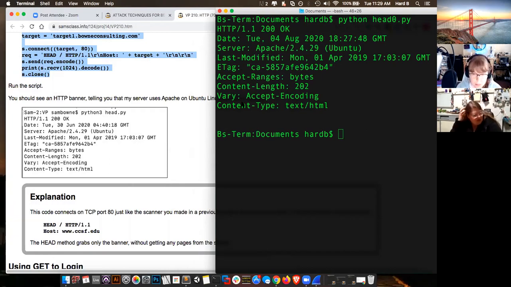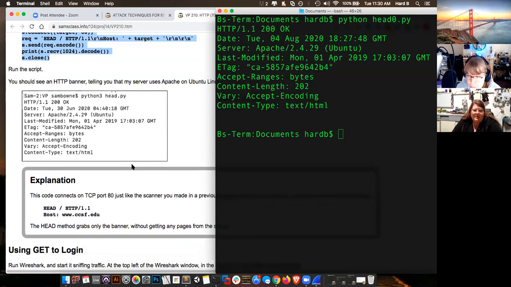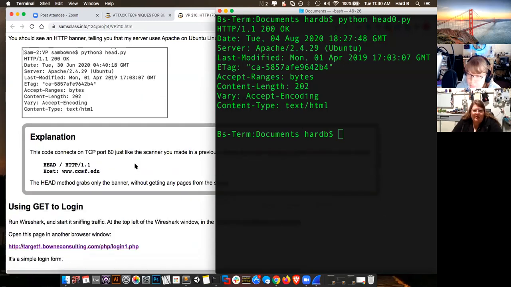What happened was we pulled out the header from that HTTP header that gave us all of this banner info. Okay. And we can now try crafting our own GET request to log in.